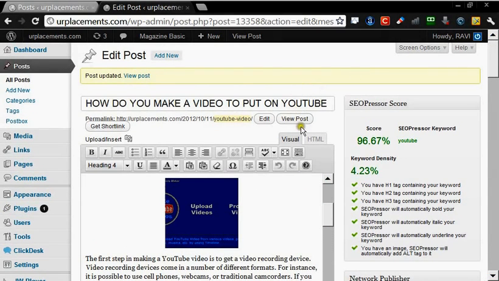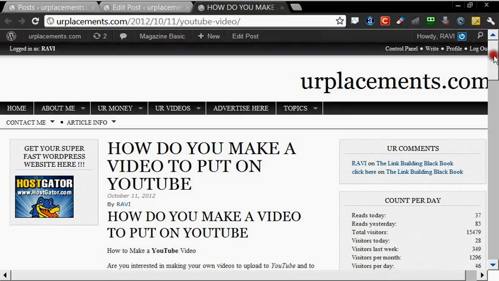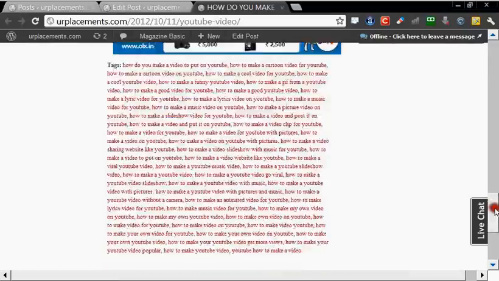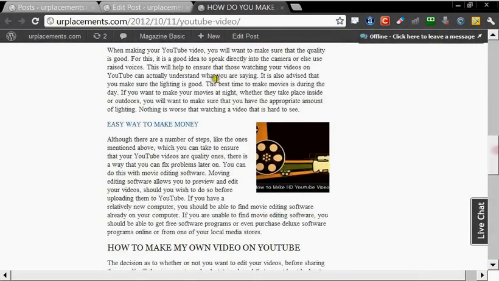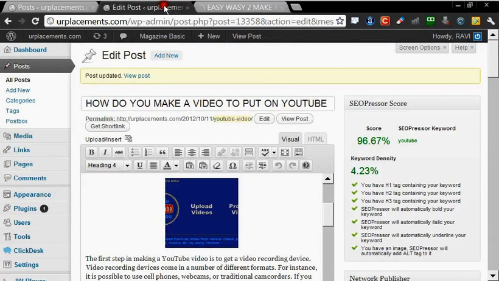Now have a look at the post here. You see the post looks readable here. That's the most important thing for any article, right? And then you got, of course, include the tags, the keywords. Easy way to make money. I just click it because it's another article in my own site, it's going to the other article, right?